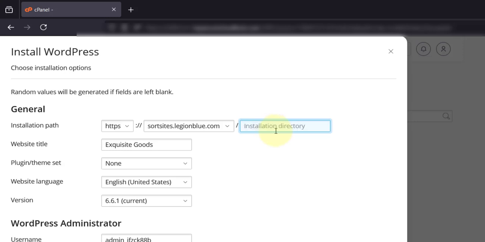For example, you can say website 1. So let's say you put website 1, this will be the main site, and this here will just be the directory. But I'm going to leave that alone as I just want this to be my main site to be set up on. Here where it says website title, we type in our website name.